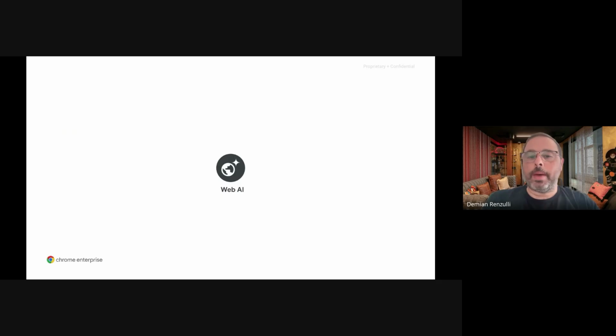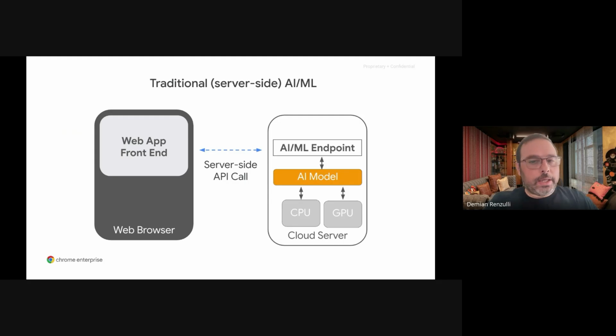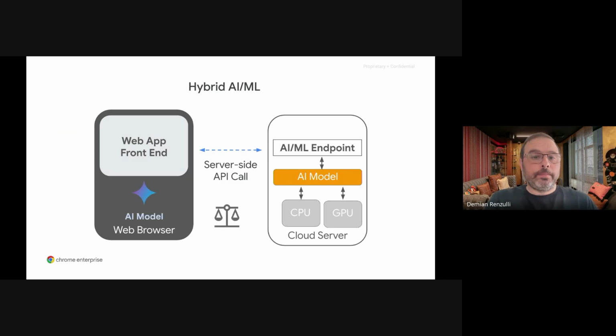So let's start with the web AI related announcements. But before jumping directly into the new things, let's do a quick recap of AI architectures for the web. So traditionally, AI or ML features are integrated into web applications by exposing server-side endpoints, allowing the app to consume them via an API call. We are now moving more and more into hybrid architectures that leverage powerful on-device models to balance the load.